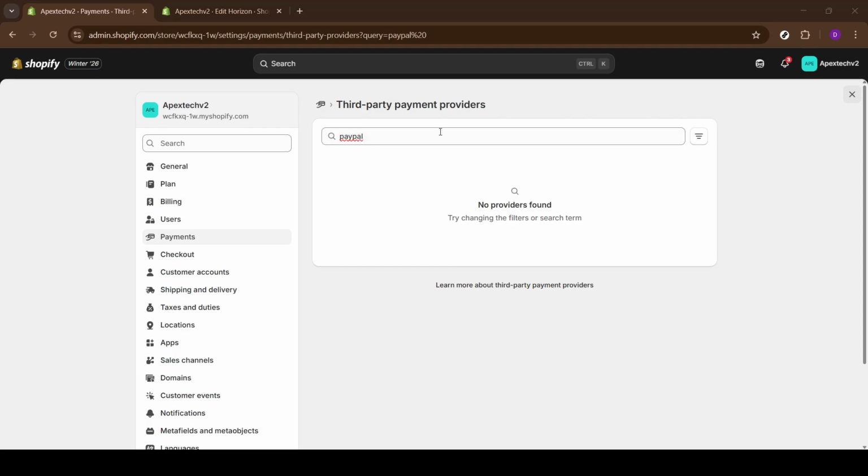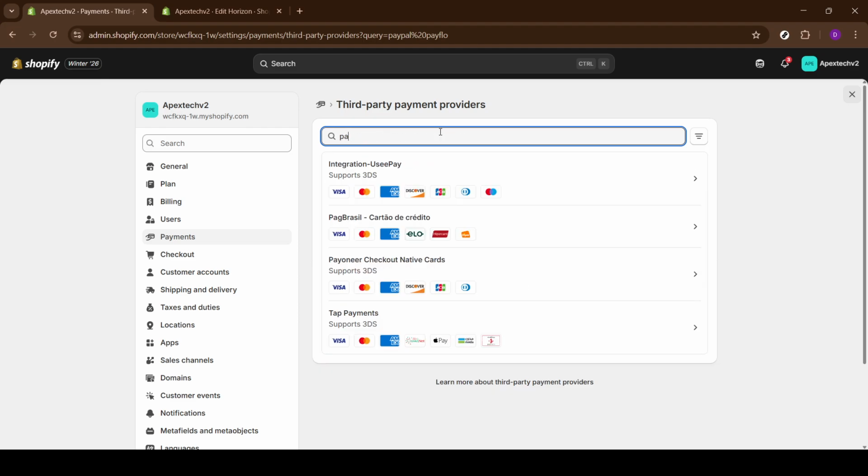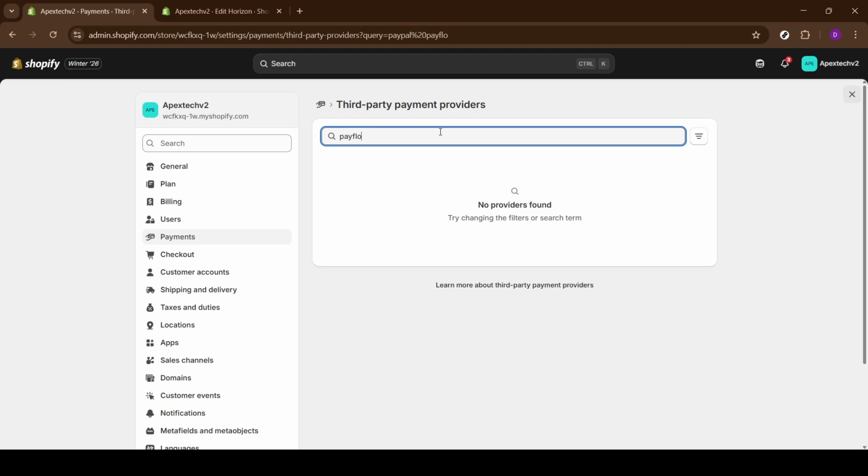Enter your Payflow credentials, including partner, vendor, user, and password, which you get from your PayPal Payflow account. Configure any additional payment settings like accepted card types or transaction options. Once all details are entered, click Save.